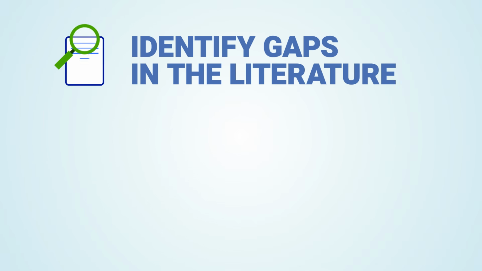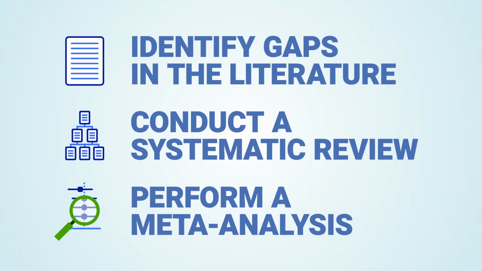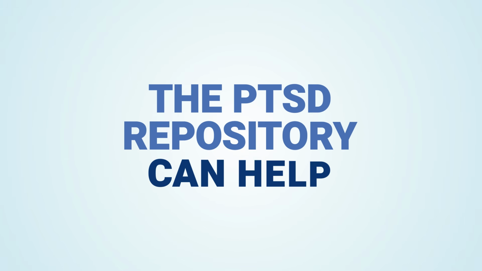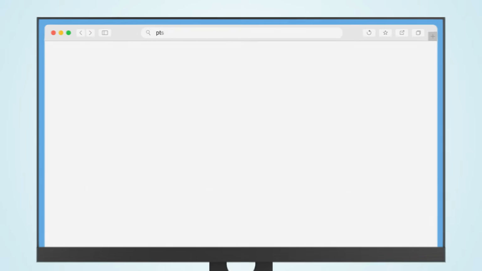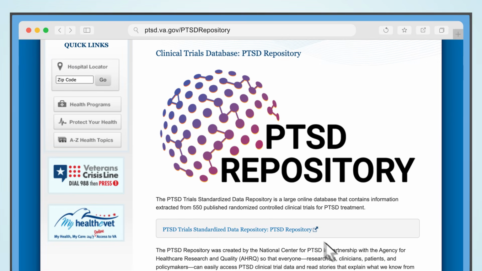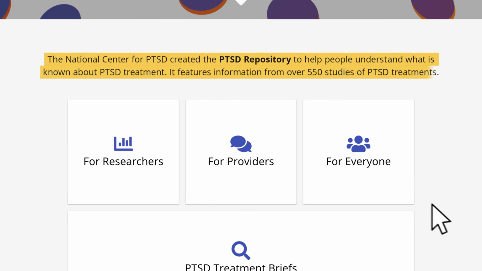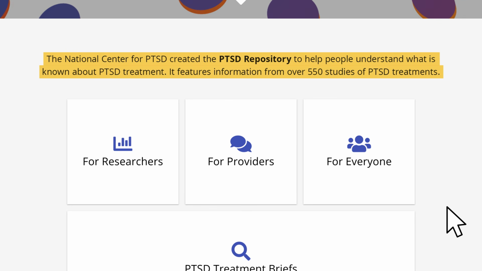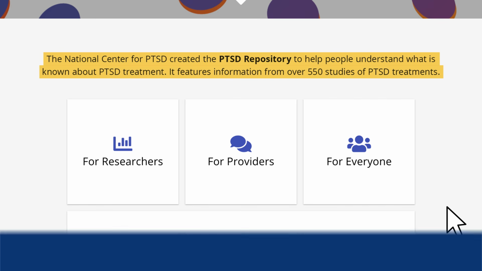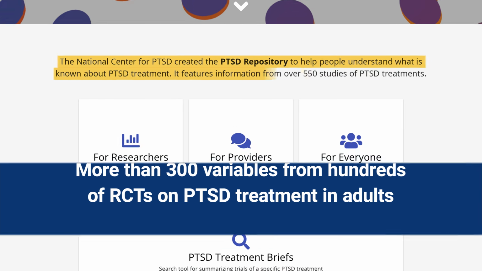Whether you want to identify gaps in the literature, conduct a systematic review, or perform a meta-analysis, the PTSD Repository can help. The National Center for PTSD developed the PTSD Trials Standardized Data Repository, or PTSD Repository, to allow users access to study-level data from published PTSD clinical trials. The data is updated twice a year, and currently includes more than 300 variables from hundreds of randomized controlled trials, or RCTs, on PTSD treatment in adults.